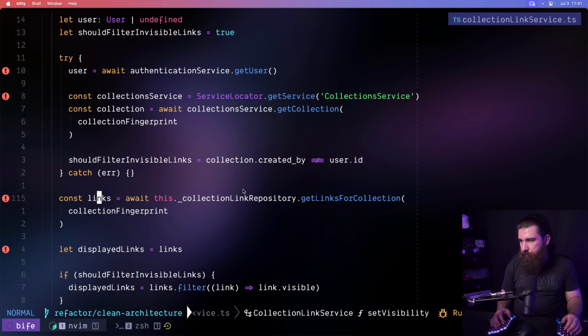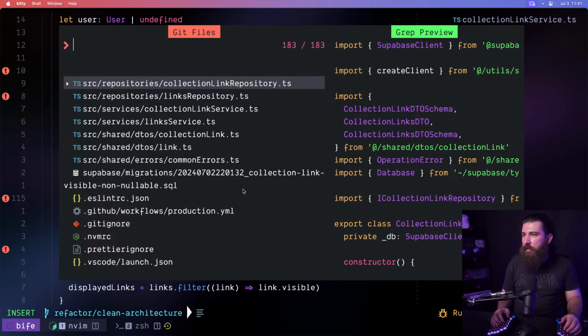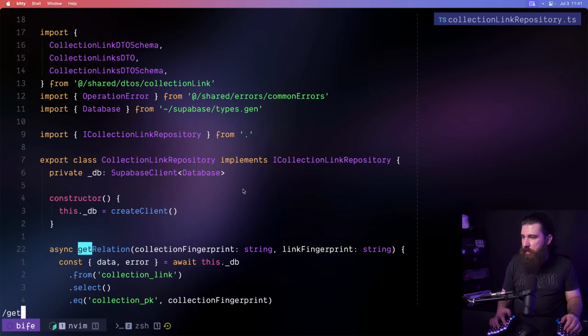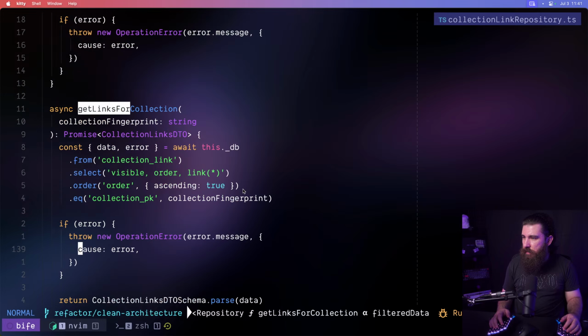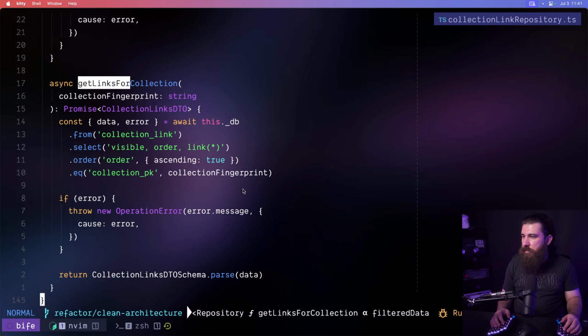Oh, there we go. There we go. This is where the error happens. I believe there's a mistake here. Collection link repository, get links for collection. Interesting. So I'm gonna get here and here.